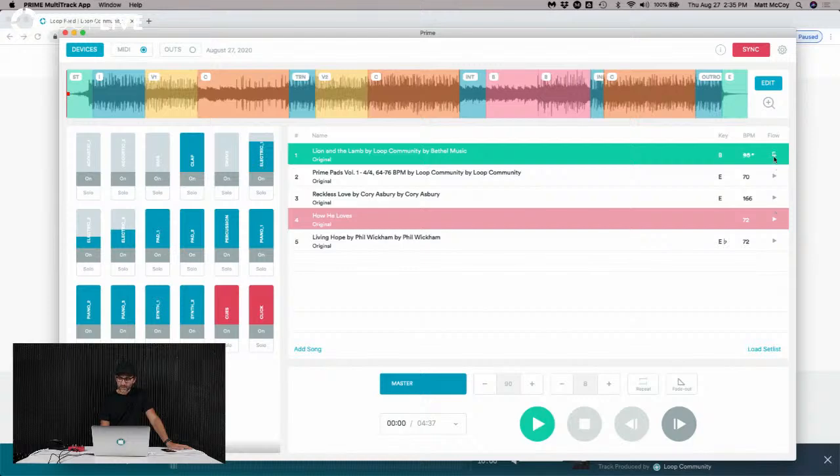Let's look at the next one. The next one is called Auto Advance. Auto Advance means that when it gets to the end of the song, it's going to stop, load the next song, and start playing the next song right away. And actually, I can show you how that works. Let's go and press play.